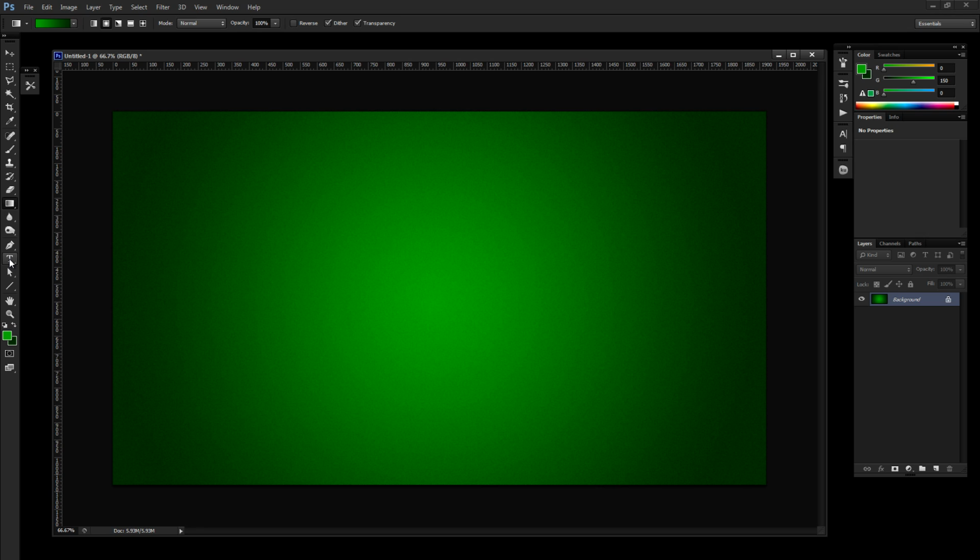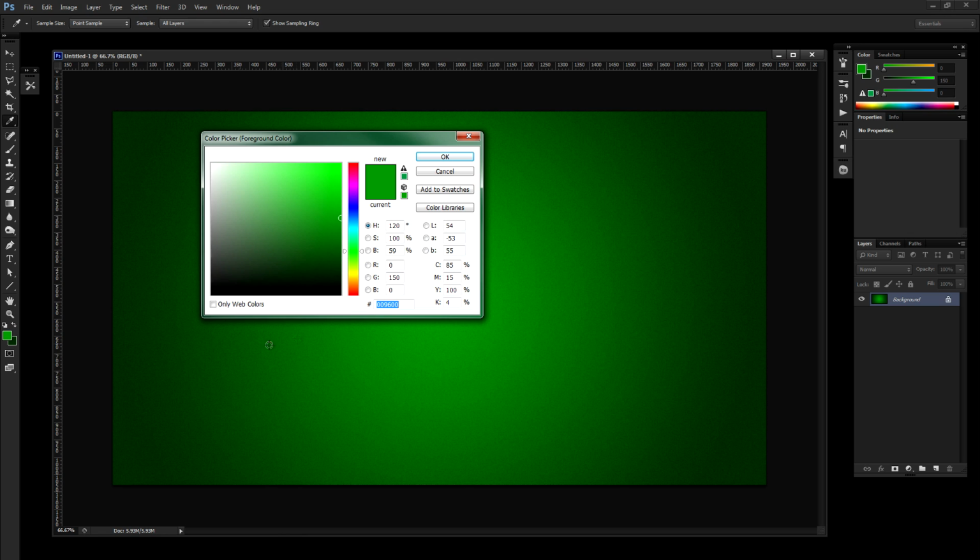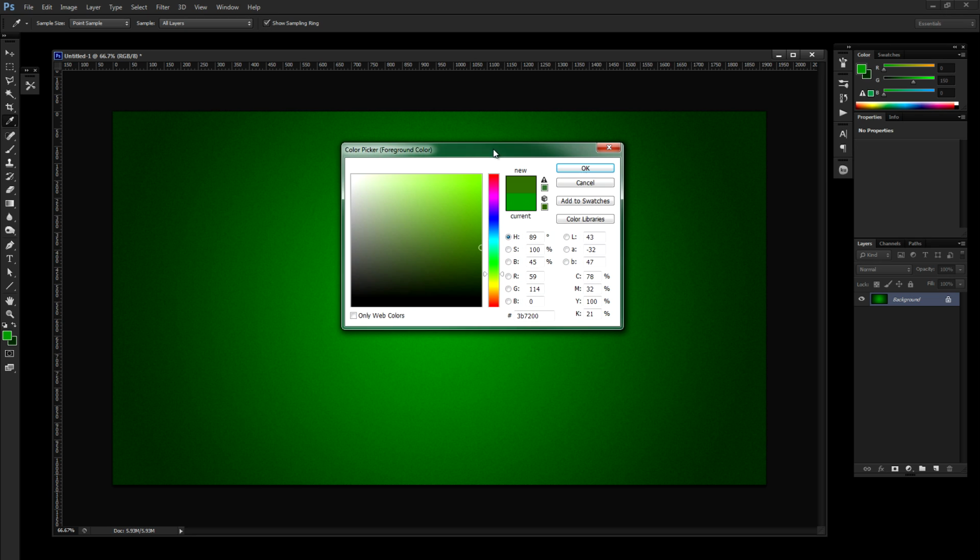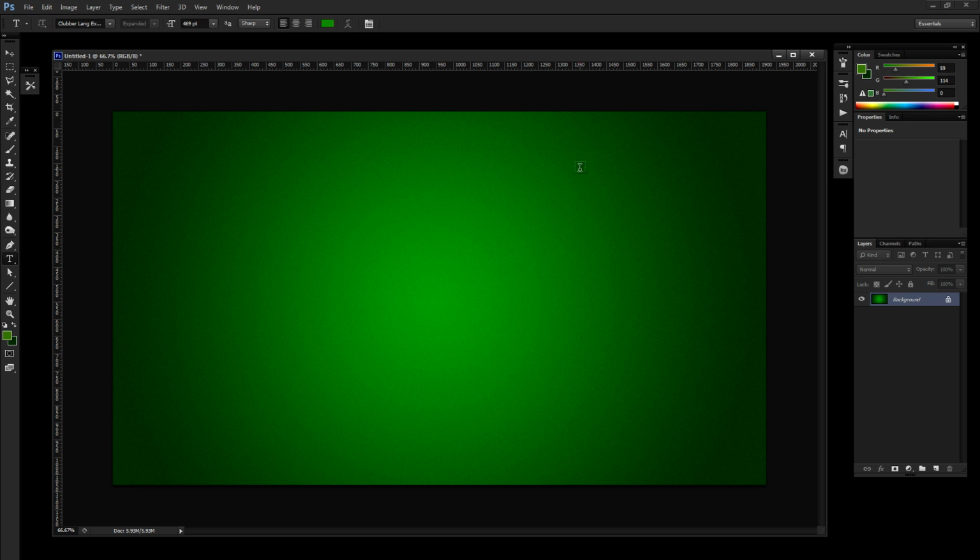I found a font called Clubberlang at dafont.com, and it's a nice kind of monstrous looking font. So I'm going to go to my type tool, and I'm going to set my font color, and that color is going to be 3B7200, kind of a mid yellowish green there. So click OK. So I'm going to type creature.